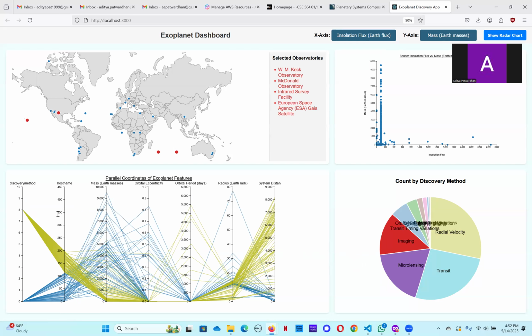these have lines across the six axes, which is radius, mass, eccentricity, insolation, year, and distance. Radius, mass, eccentricity, distance, all of these six axes, along with the discovery method. And this is linked to the pie chart, as I mentioned before, and it highlights only the chosen method lines.